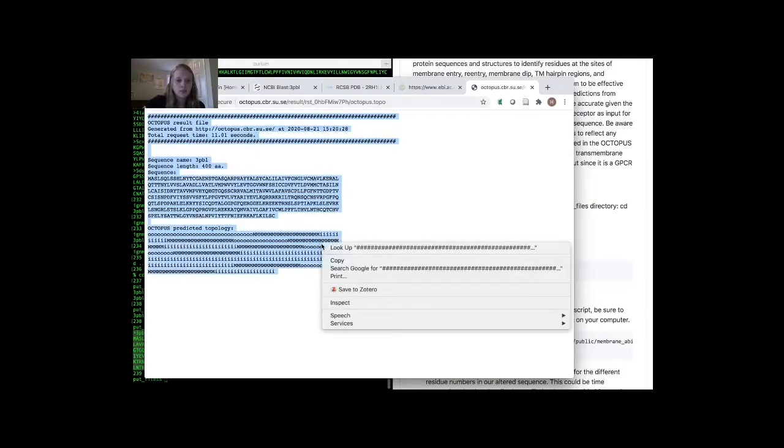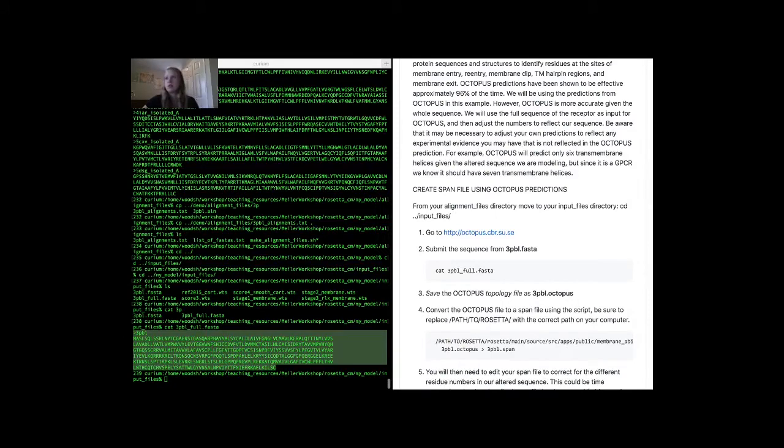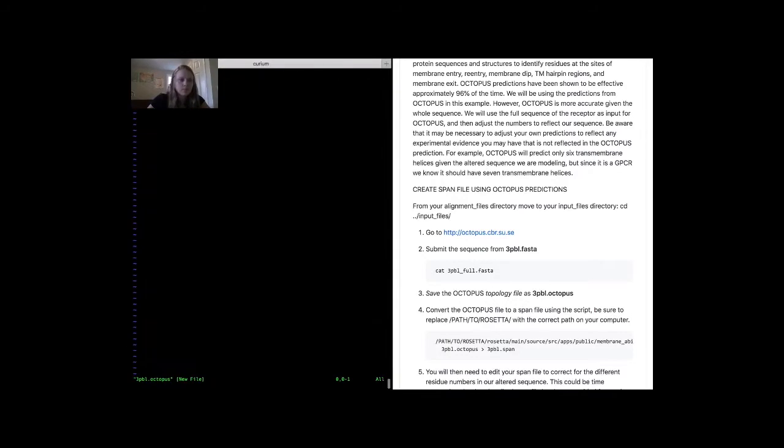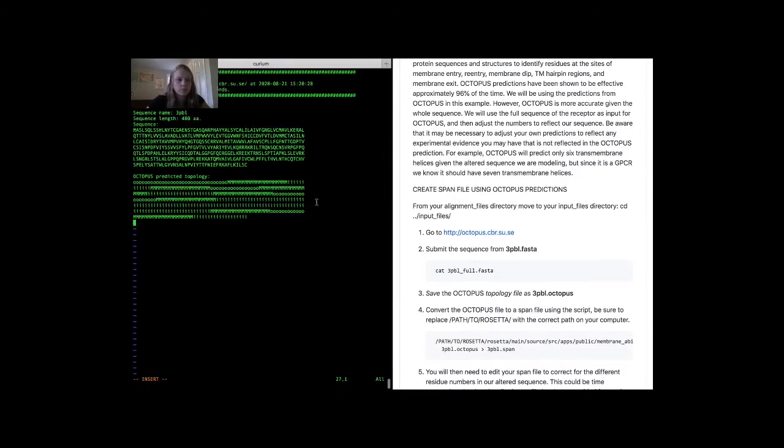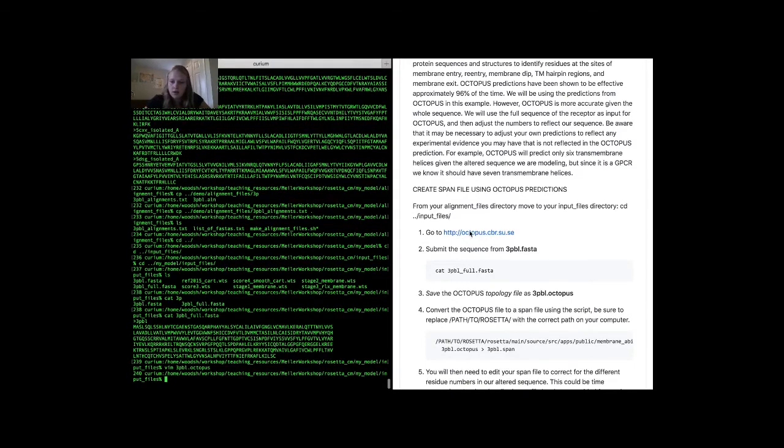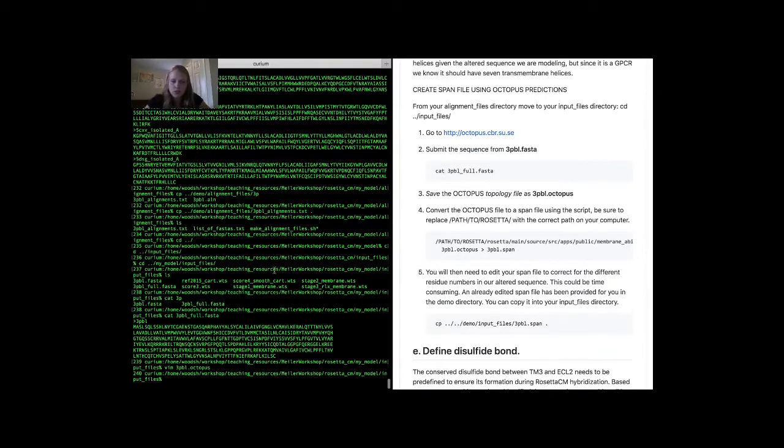So we'll want to copy this. And we'll copy this into a file called throughppl.octopus. And save that. Now there's a script that should convert an octopus topology file to a span file. So again, you'll want to type in your path to Rosetta.